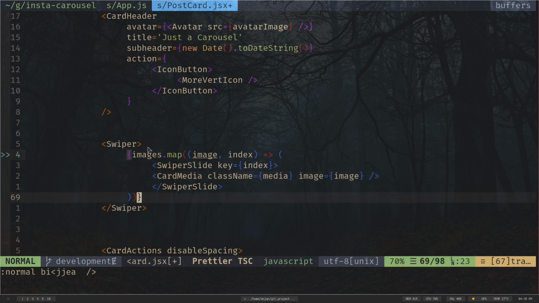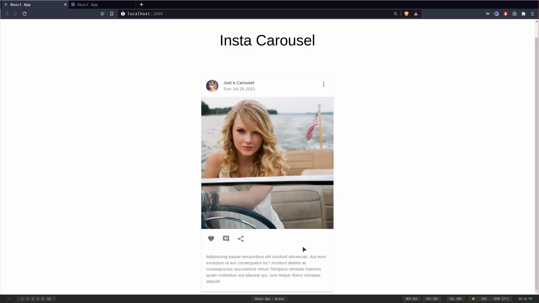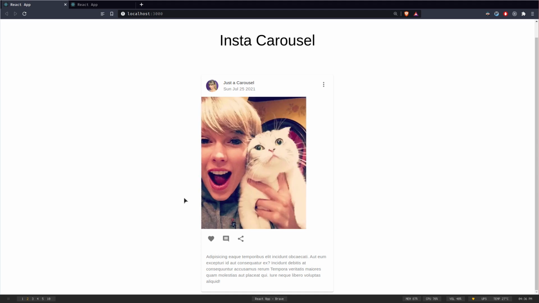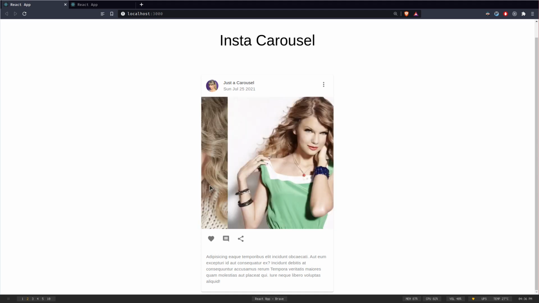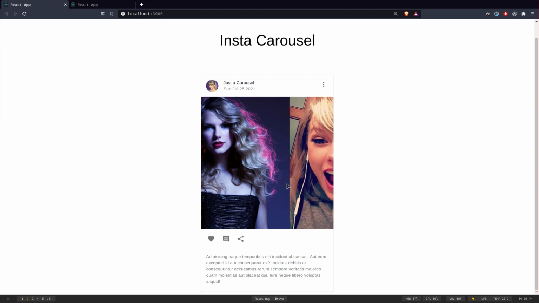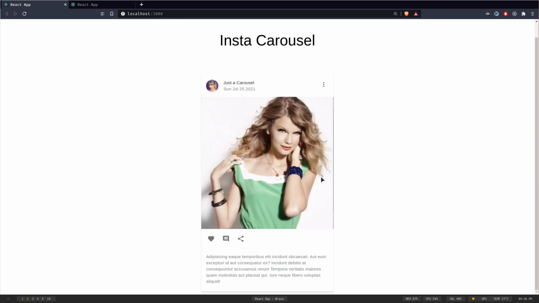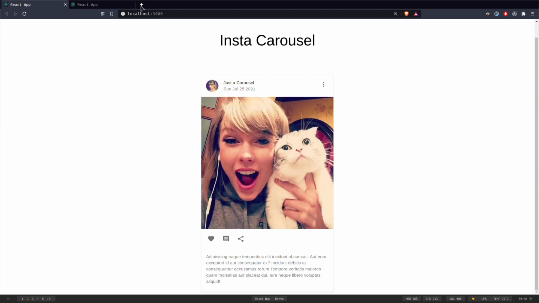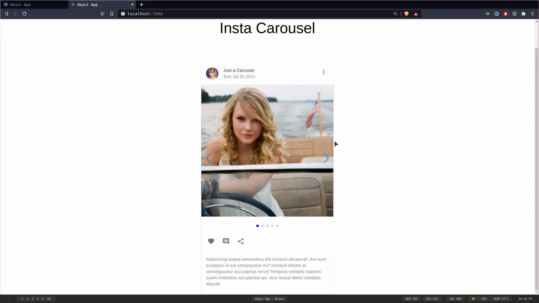Okay, so now let's see if it works or not. Okay, so we don't have any error. Let's try to slide. Okay, so we can now slide. And that was really smooth, right? Just like Instagram. But we don't see these dots or the arrows on the card.